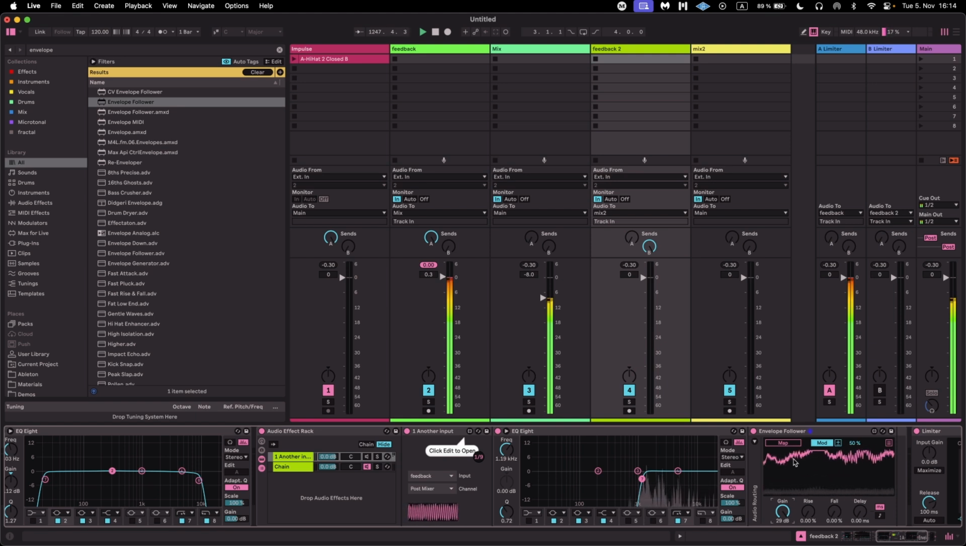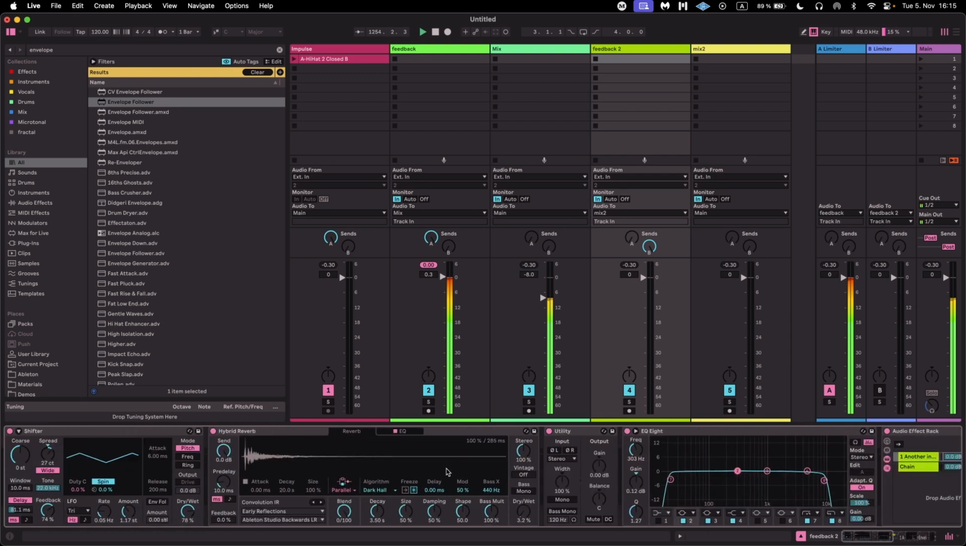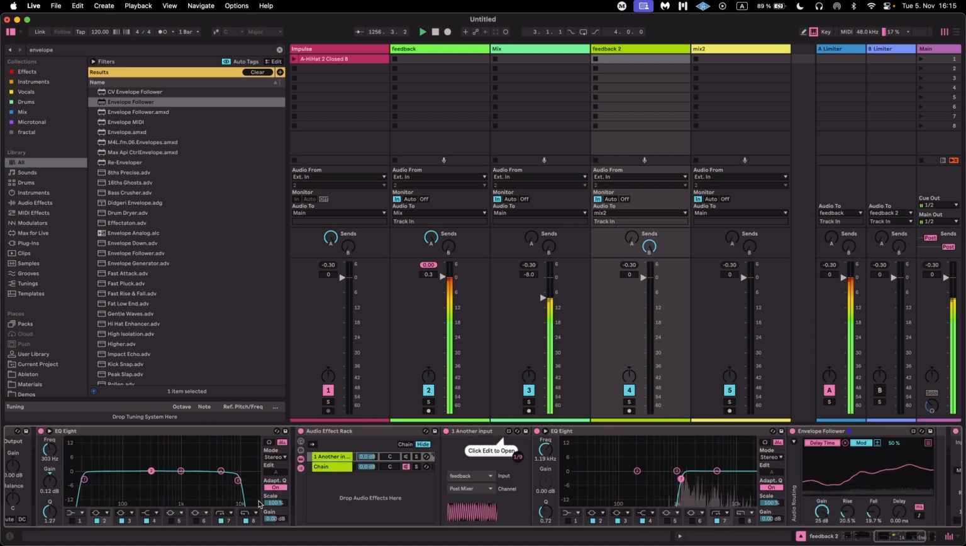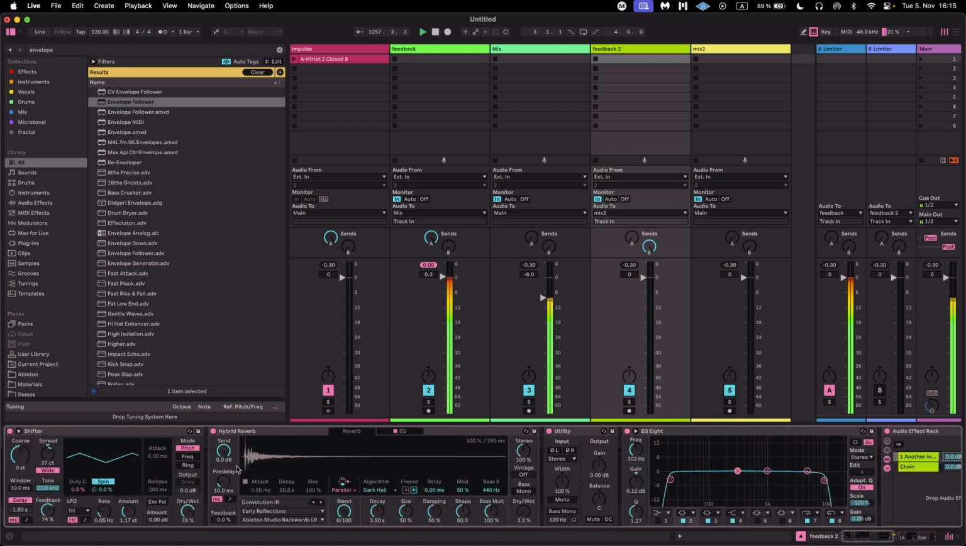And now what I can do is that I can map. I mean, this is too much. And probably I would set this to be a little bit smoother, like maybe around 20%, a bit more even. And then I can map this to something else. For example, let's have it modulating the delay time of the second feedback loop.